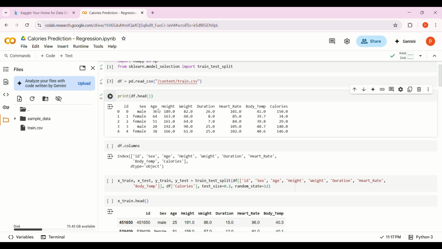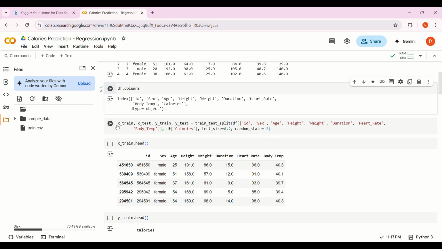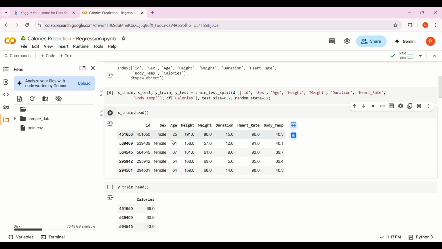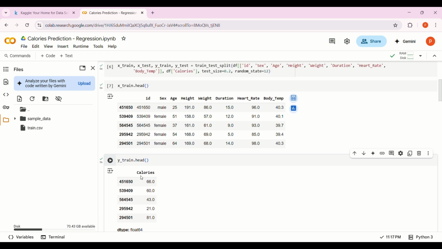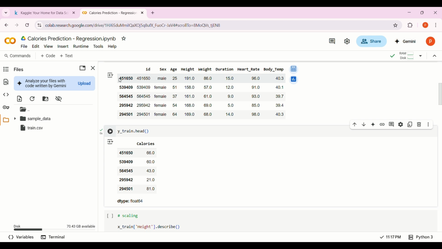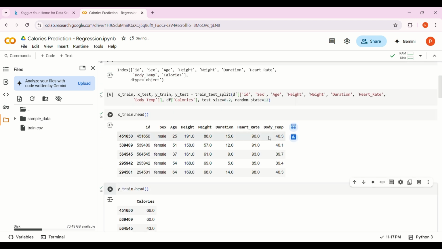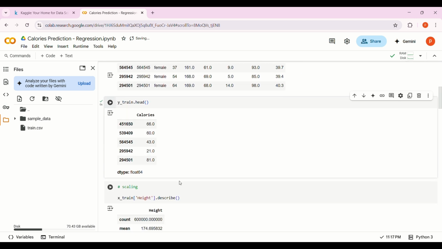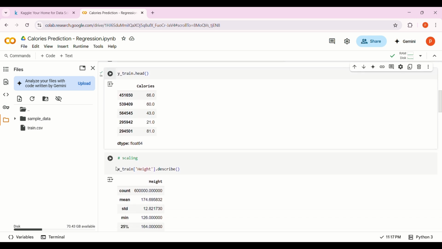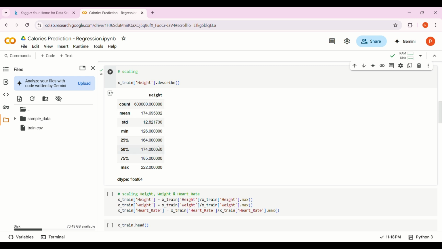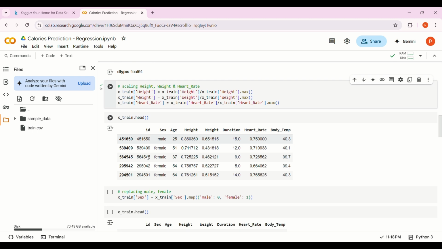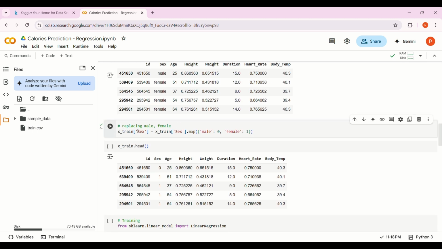We can see the head of the data and all the columns it has. I will create a train test split. This is my training data, and these are my labels. For example, for ID 451650, I have the label calories 66. So it is not in my training data, it is in my label column. So this is some description of my height column, and I have scaled it. Now we are going to do the same.